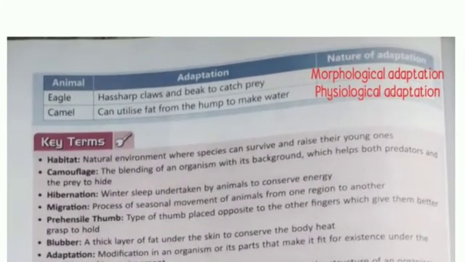Two others. Eagle has sharp claws and beak to catch prey. We can see sharp claws and beak, so it is morphological adaptation. Camel can utilize fat from the hump to make water. This is occurring inside the body, so this is physiological adaptation. Okay.